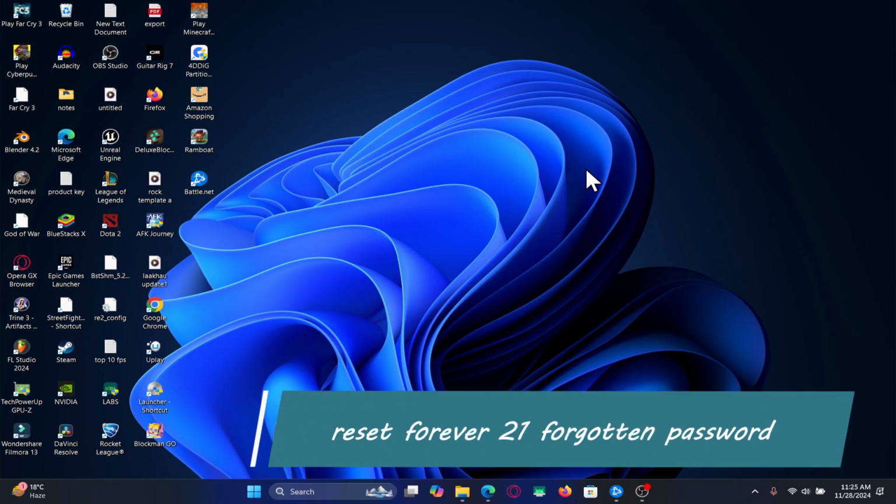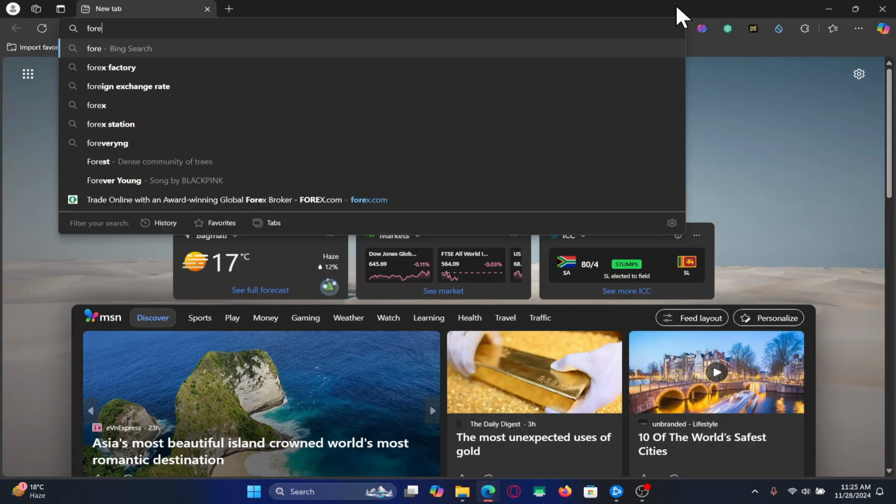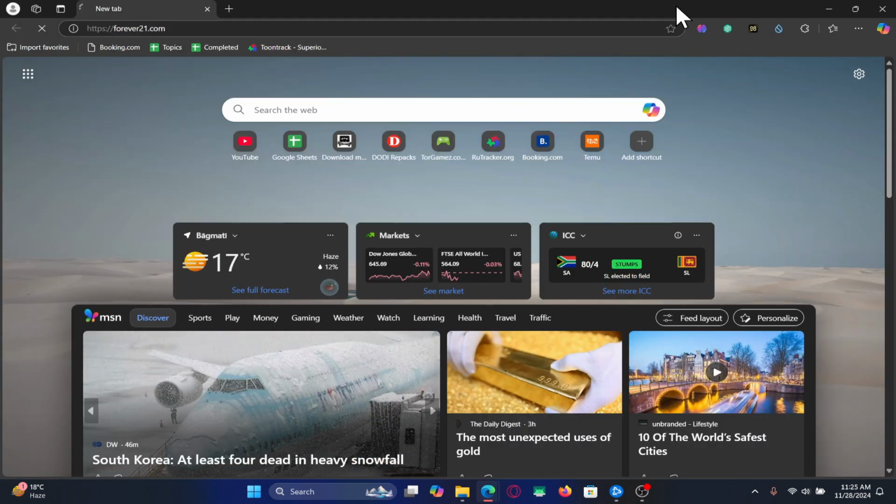In this video, I'm going to show you how to reset your forgotten password on Forever 21. So let's get started right away. First of all, open up your web browser and then in the address bar, type in forever21.com and press enter. You will now be taken into the official website for Forever 21.